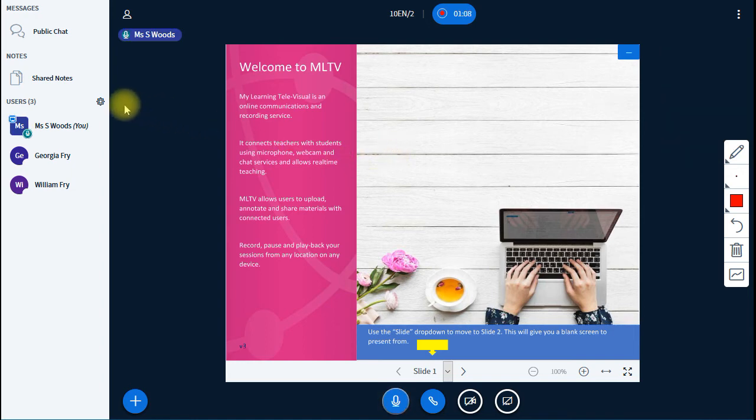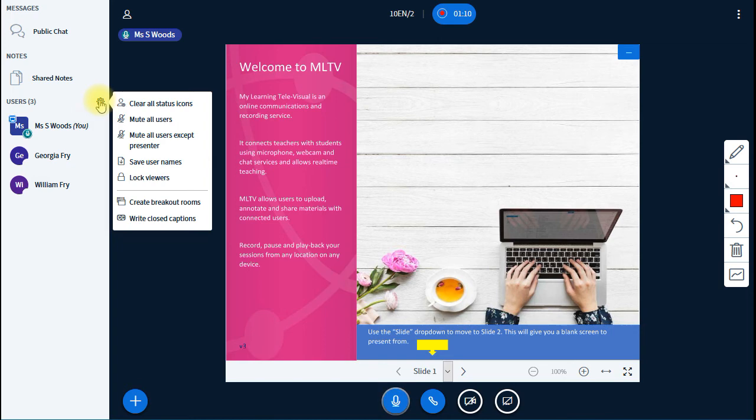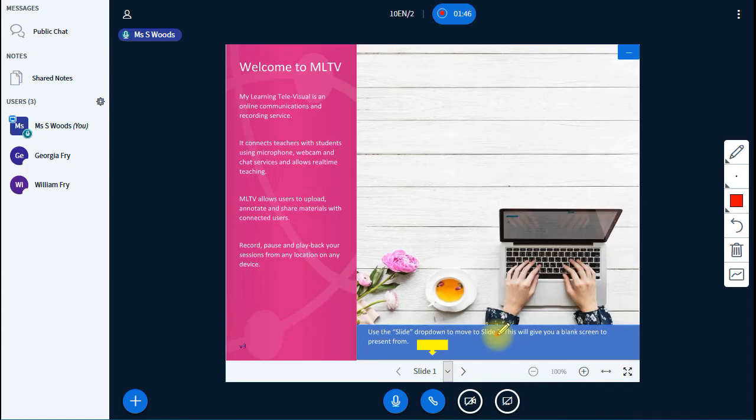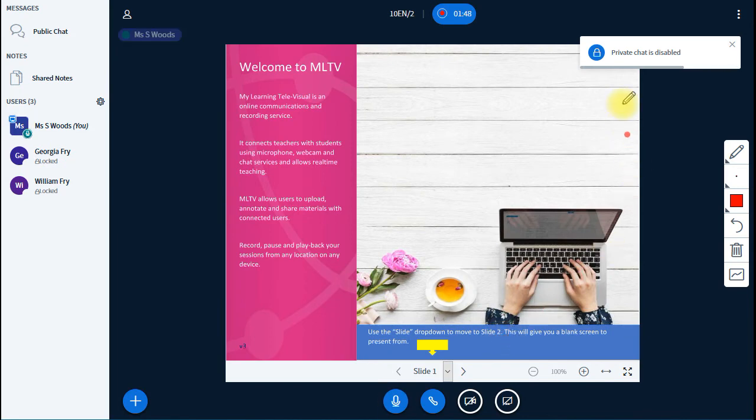It is possible to control your students using this cogwheel here. So I can mute all users except the presenter. I've also got the ability to lock my viewers. If I come in here, I can, for example, stop my students sharing their webcam, or sharing a microphone, or sending private chat messages to each other. I can just lock that and apply, and you'll see here private chat is disabled.